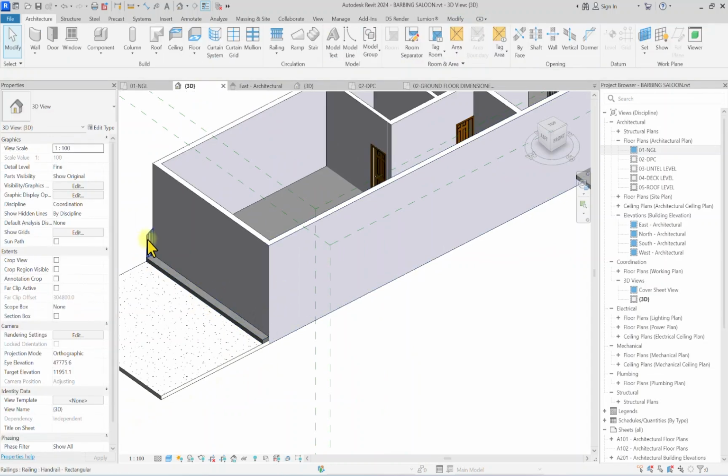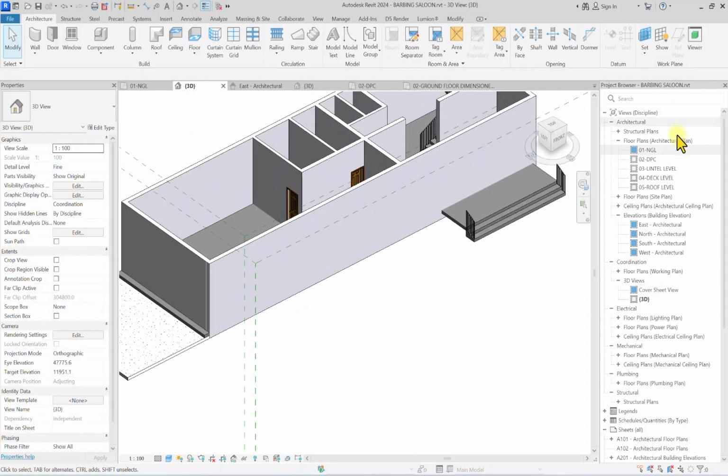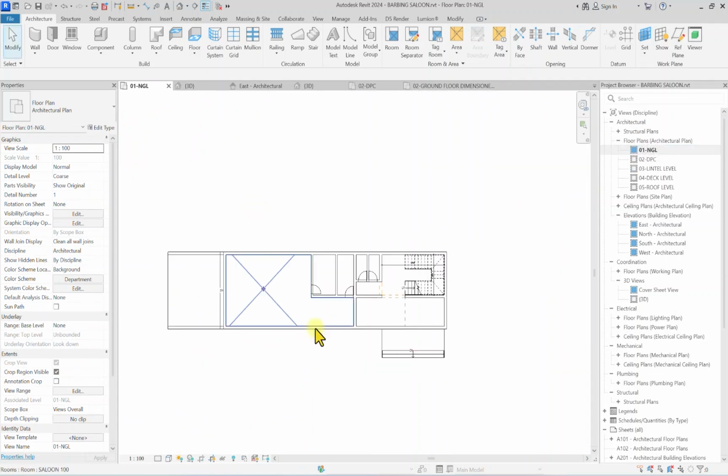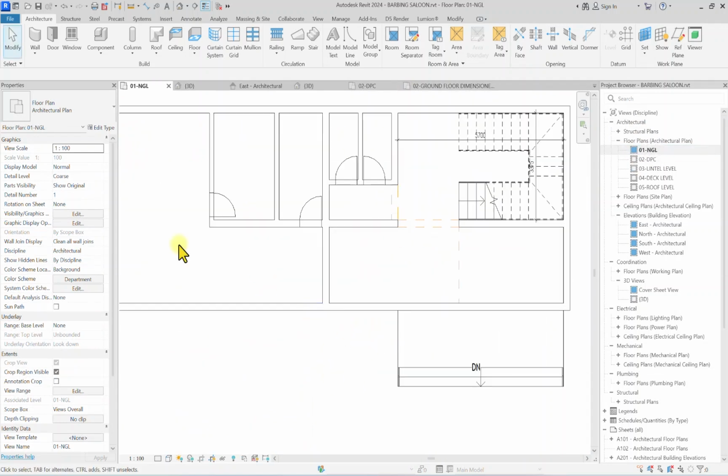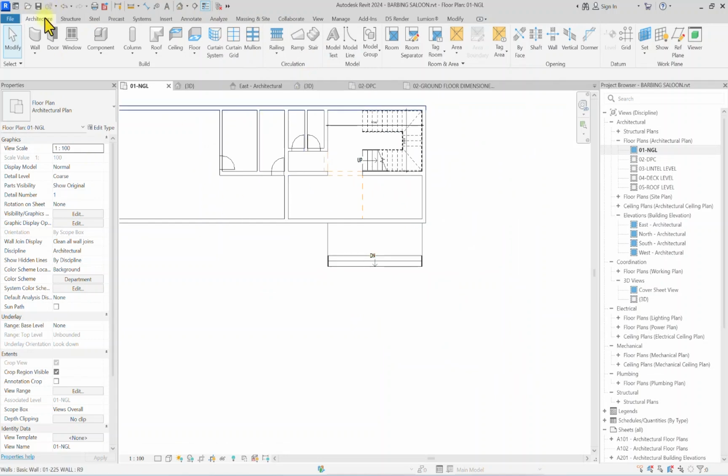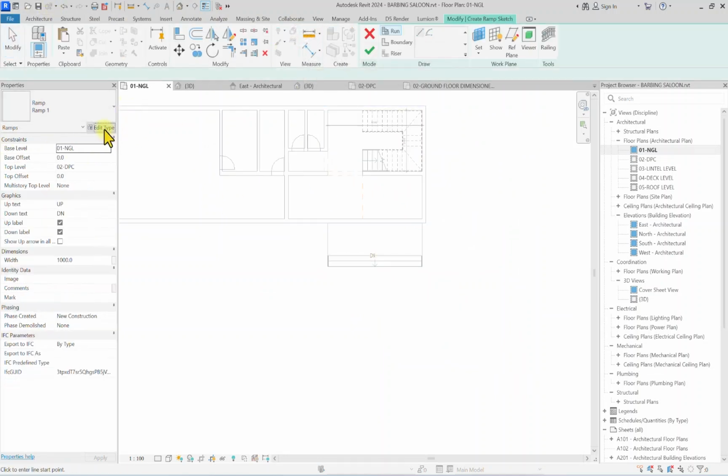So I can delete this railing. I don't think I need it here. So now we are going to go back to NGL and we're going to create ramps. Okay, so a ramp is very similar to a staircase. So we're going to go to architecture, and we're going to see ramp beside staircase. Then we're going to click on edit type.